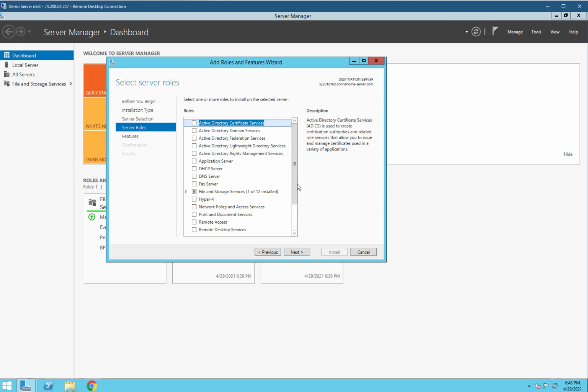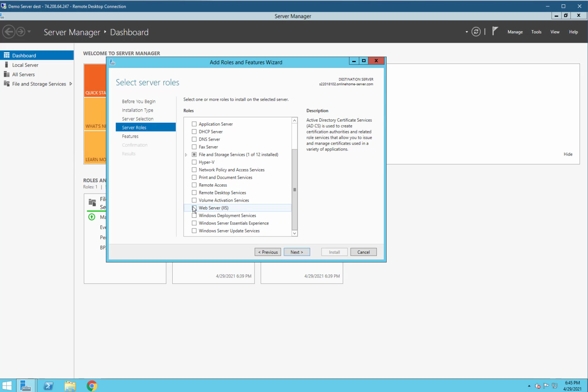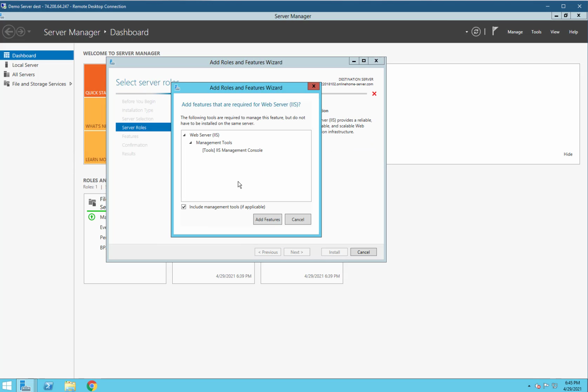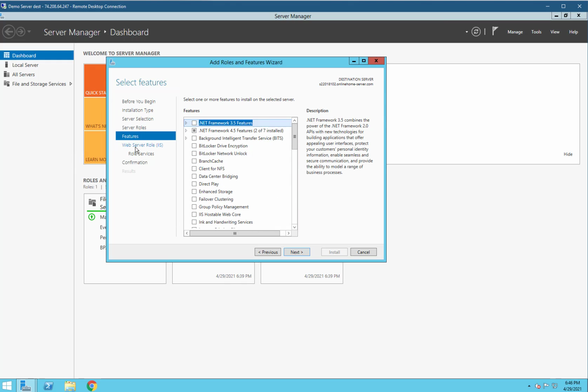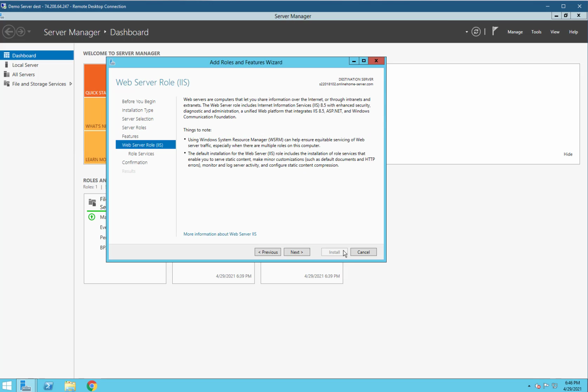And now we're going to select our web server, which should be here. Web server, Internet IIS, or Internet Information Server. And we're going to want to add some features to this, so include management tools. There's going to be a few features we're going to want to add on here. For now we're going to ignore the features tab. We're going to go right to the web server role, IIS, and then click next.